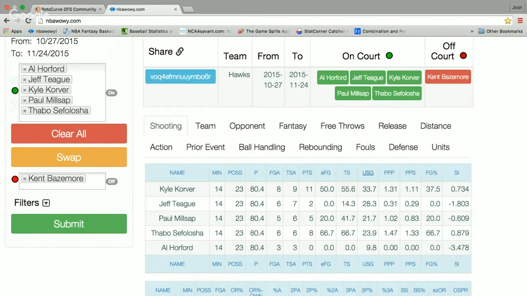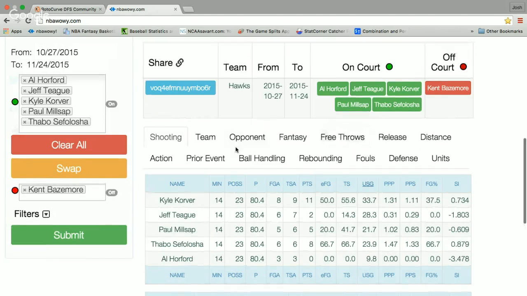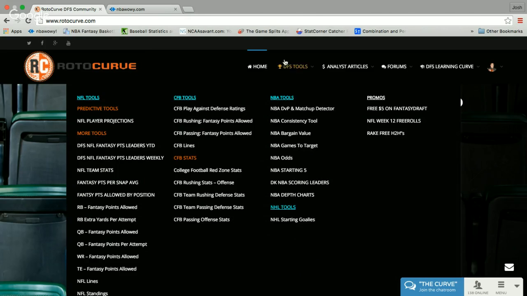So you can just use this along with the rest of the tools on this site to take advantage of having an edge in terms of daily fantasy research. So be sure to add this to your repertoire for research tools and use this along with all the other free stuff, as you can see, as always, on RotoCurve.com. You go to DFS tools, to the matchup detector, consistency tool. You can find bargain values, the games to target, the odds, starting five, and depth charts, along with the scoring leaders. So there's a ton of stuff for you to take advantage of.